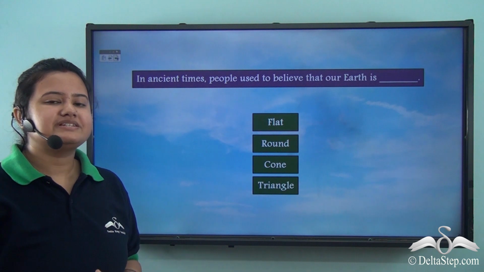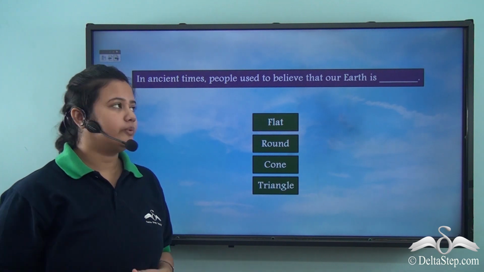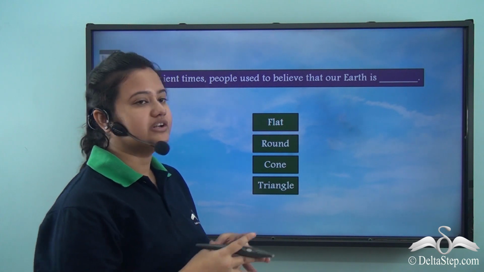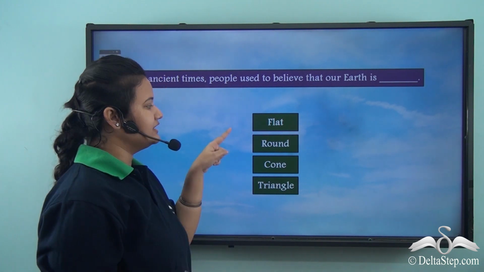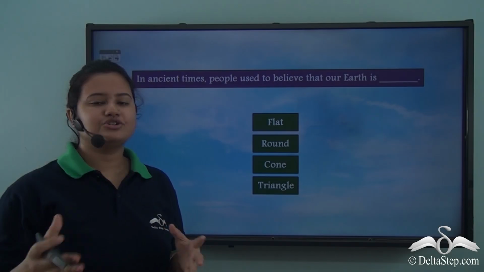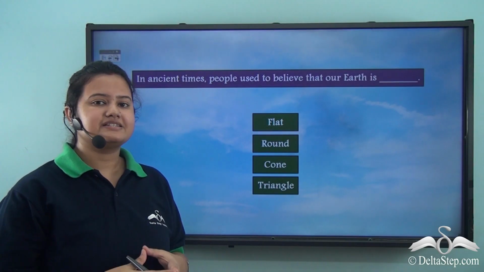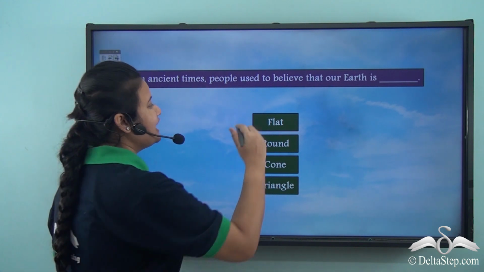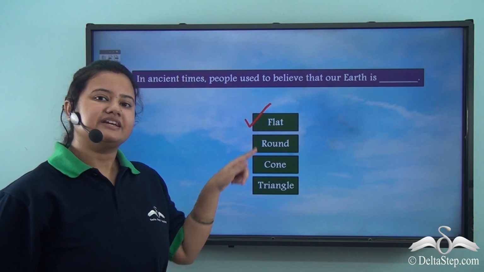Now, before we proceed with our lesson, let me ask you a question. In ancient times, people used to believe that our Earth is flat, round, cone, or a triangle. What do you think? Well, the correct answer is our ancestors used to believe that our Earth is flat. So the correct answer is flat.